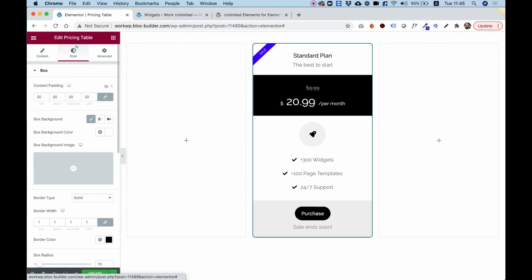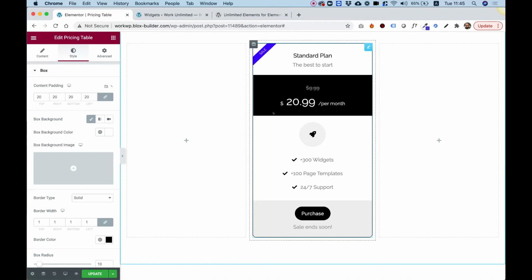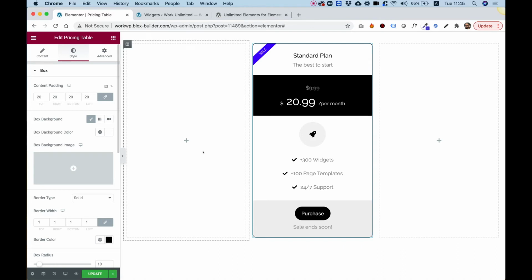Let's jump into style and see what options we have inside of style. So the first thing is for content. So this is the content part. So we can add some padding. We can change the background color. We can play around with the border. Right now there's a default solid border with a border width of 1.